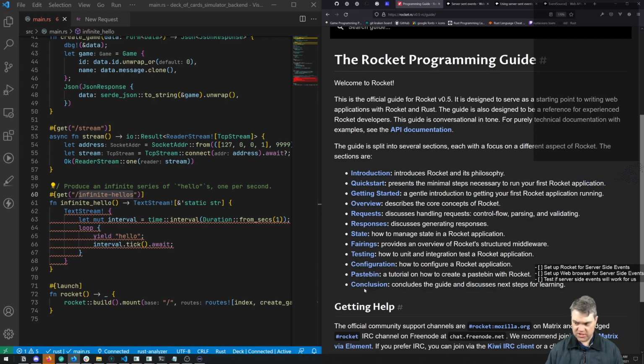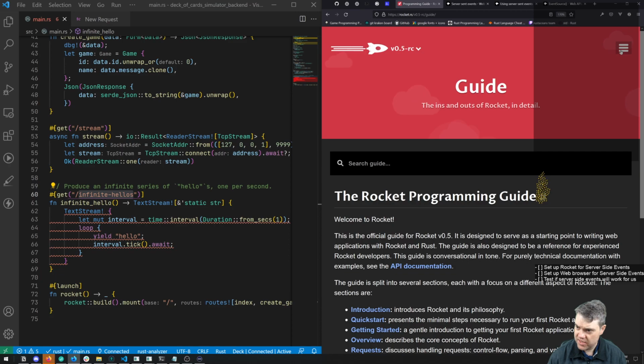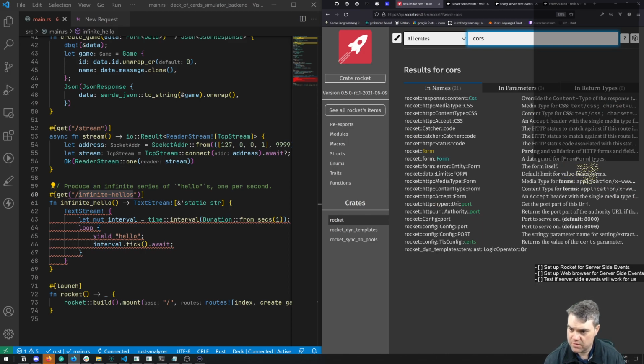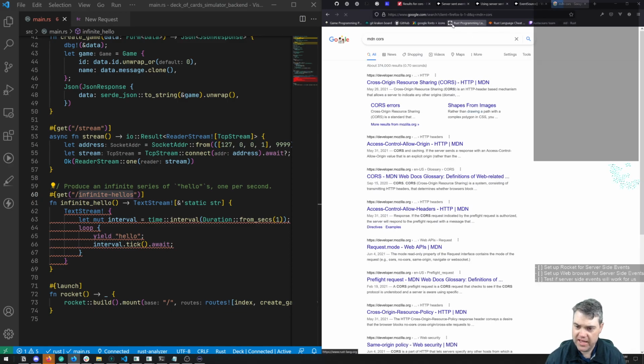CORS is usually just setting some headers to state what is allowed, because CORS is enforced on the browser side. I'm kind of surprised that there's no, so maybe an API? No, okay, there's nothing here. So then I need to remember, what are the headers that I need to set?